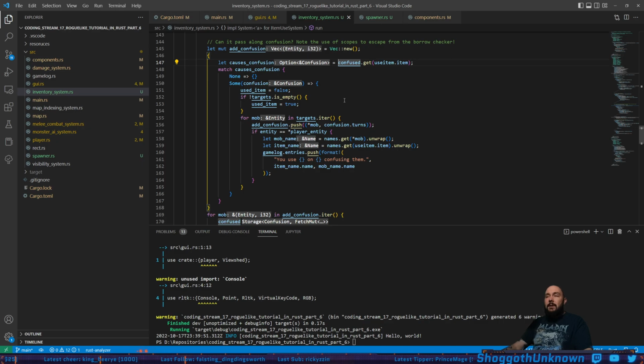So interestingly enough, confusion is a component that actually has two different meanings. That's what I'm trying to break down here.